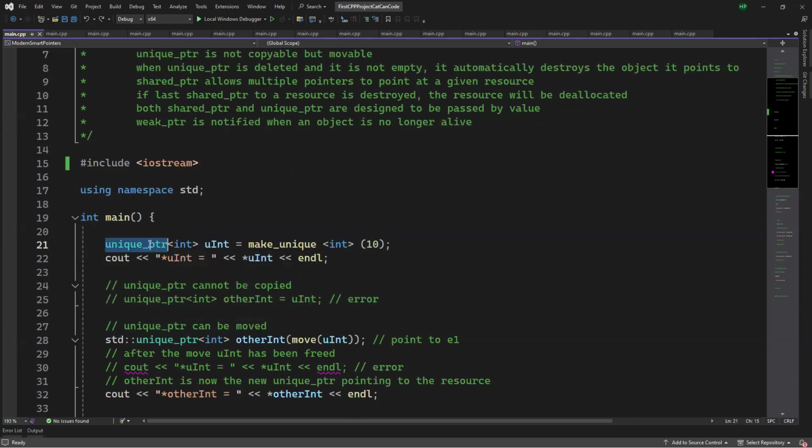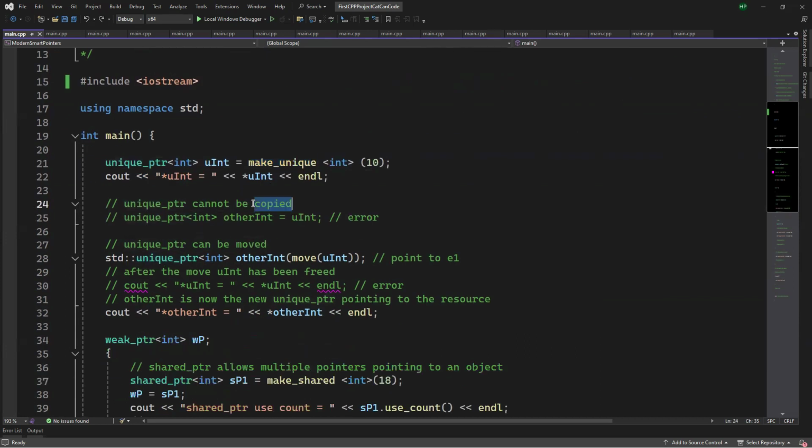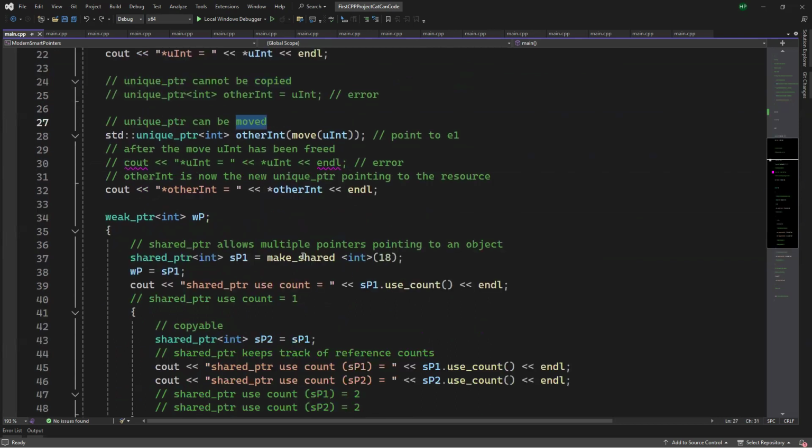This is an example of a unique pointer. You need to use make_unique to create this pointer. It cannot be copied, but it can be moved.